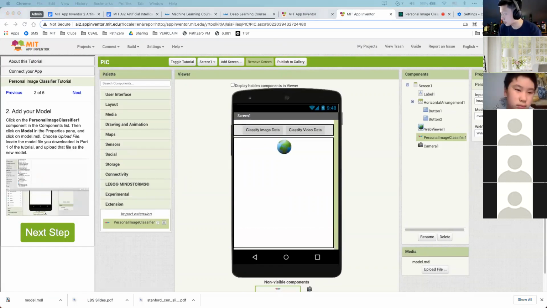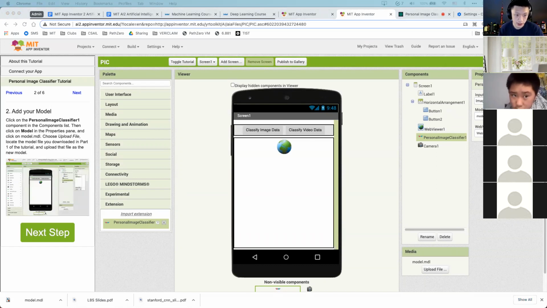So I'll post this right now in the chat. I'll also put this in the master document. But your assignment will basically be, again, like I said, to create your own convolutional neural network that is able to do whatever interesting thing you want it to do.